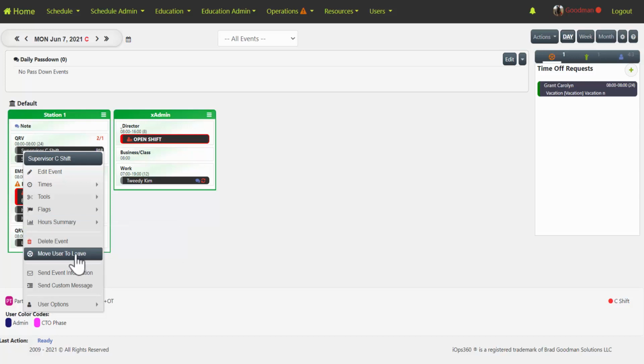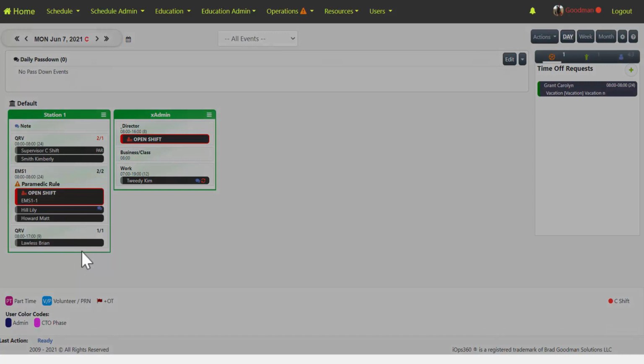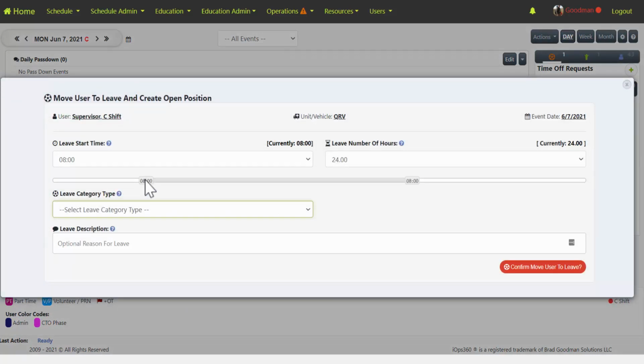If the employee calls out sick, the move user to leave is the quickest way to go ahead and create a leave request, approve a leave request, and an open position for whatever time the leave was. So if this employee called out sick, we would click move user to leave. You can modify the sliders in case they were here for a couple hours, and then when they called in sick, we're going to go ahead and do the math for you through the end of the shift.